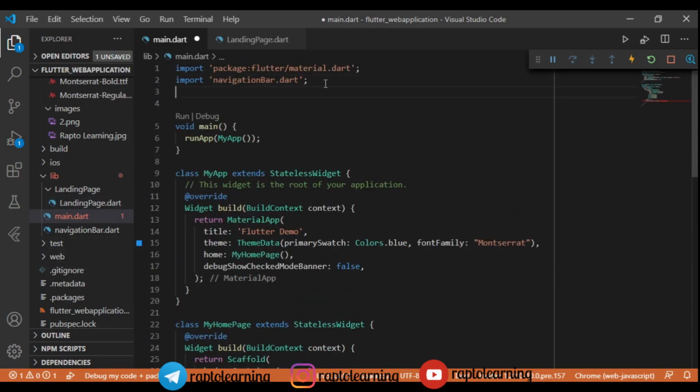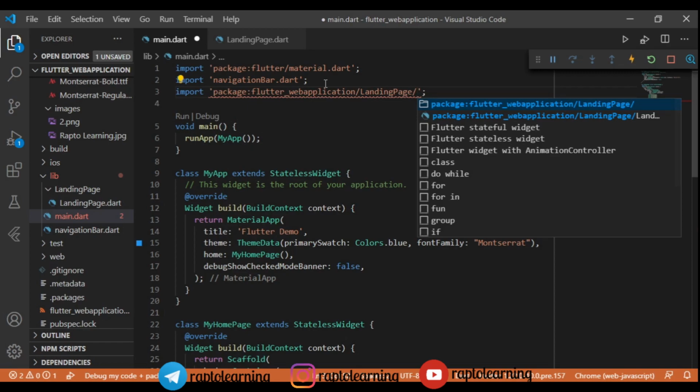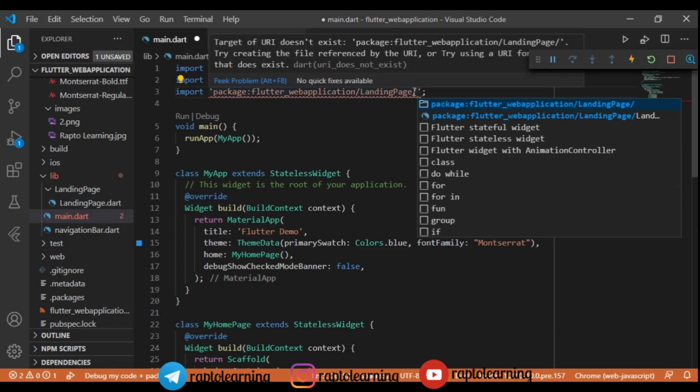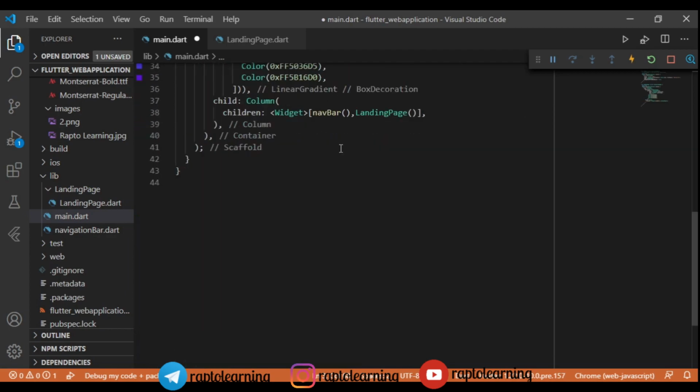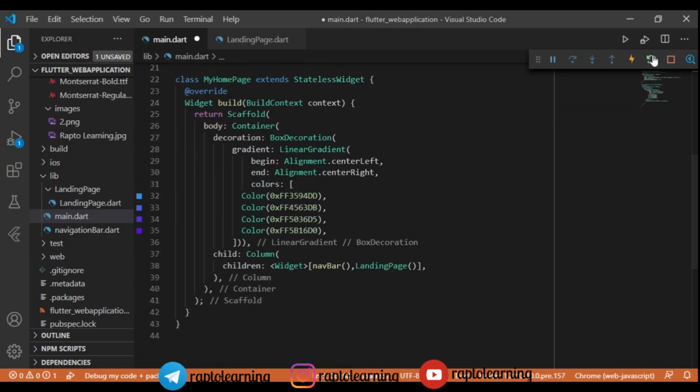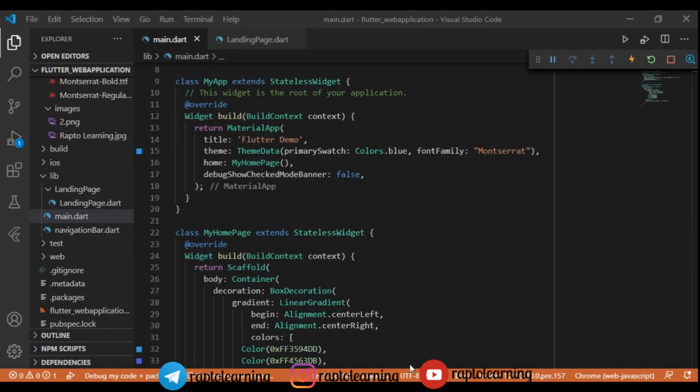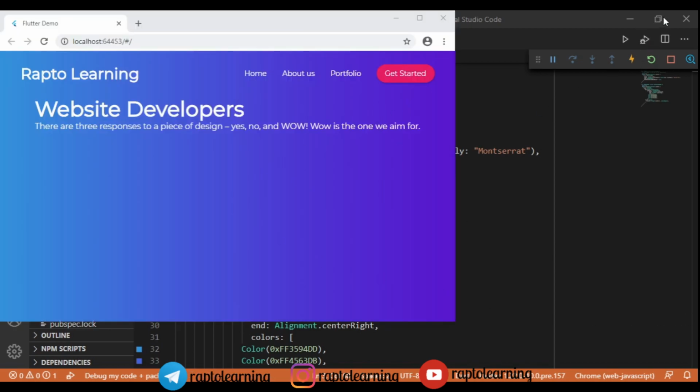We have to import that file also. So let's import the landing page. We will import the landing page dart file, and we will add this file to the project. I've added it and the error is gone now. So let's try to run our web app and see how it is looking now. It should probably look good.